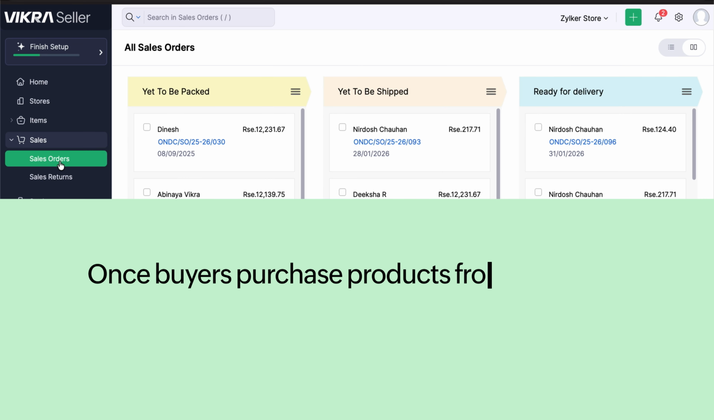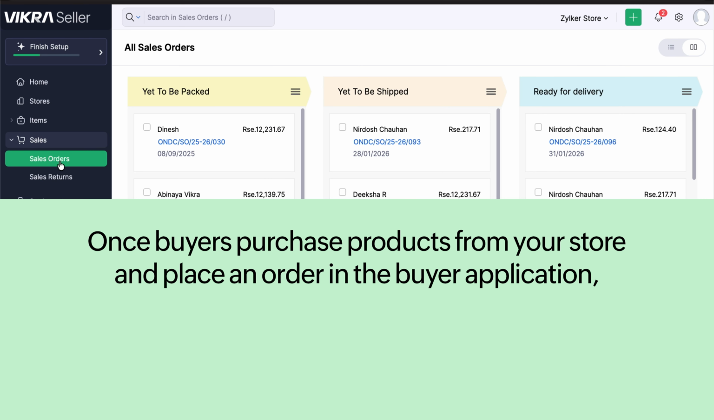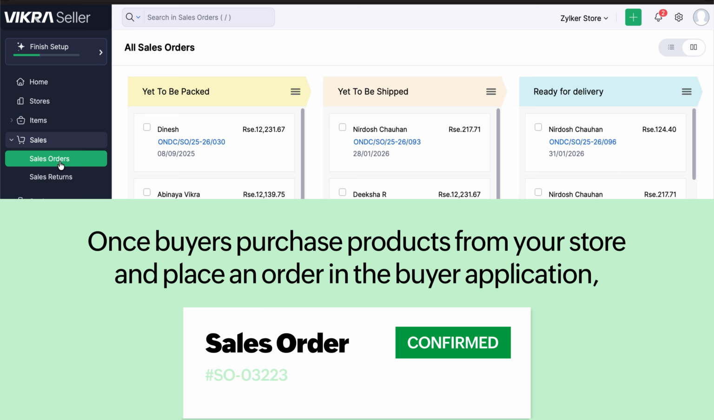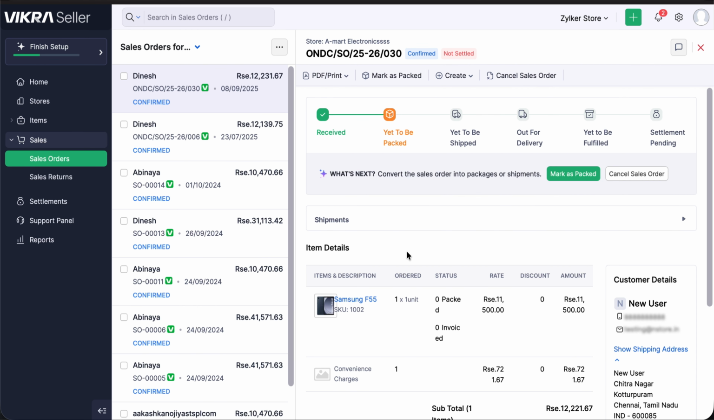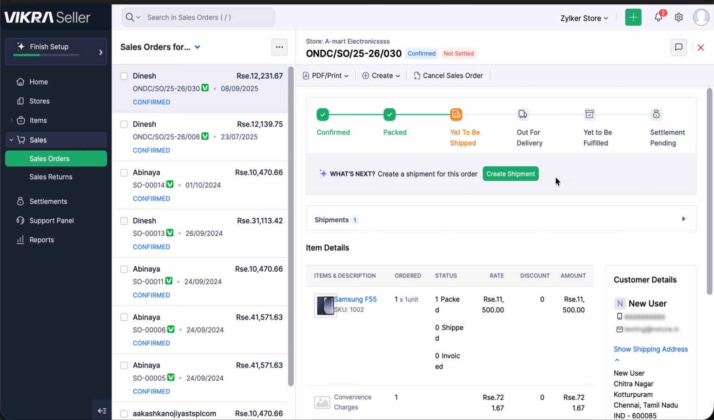Once buyers purchase products from your store and place an order in the buyer application, the sales orders with a confirmed status will be generated in Vikra Seller. After you receive the sales order, the next step is to pack it. You can create a package for a sales order. Once the package is created, you can mark it as packed and ship it to the buyer.